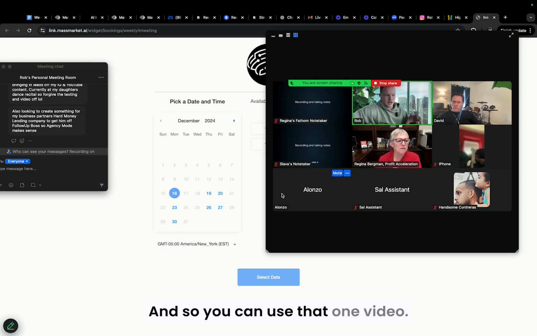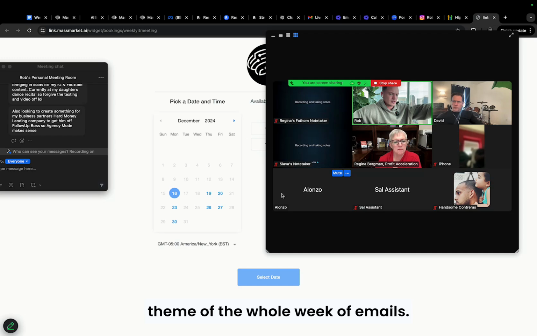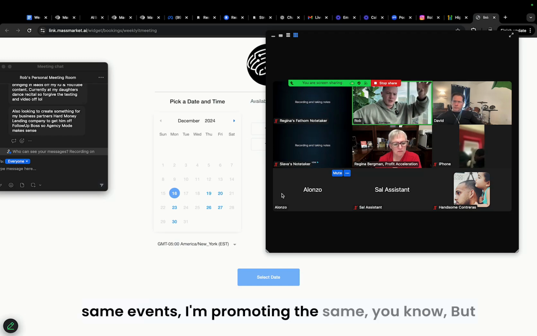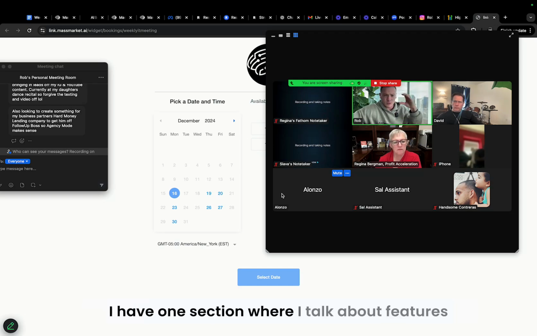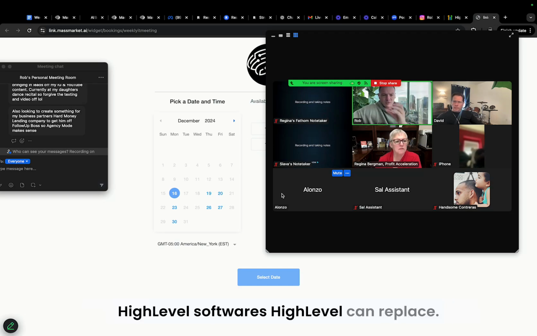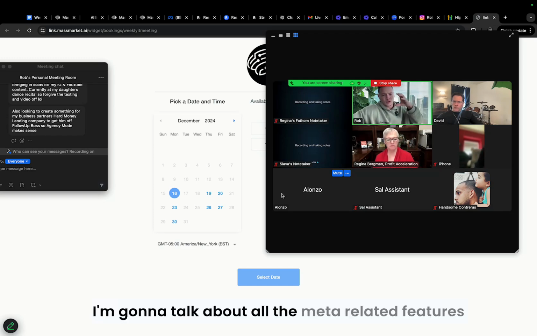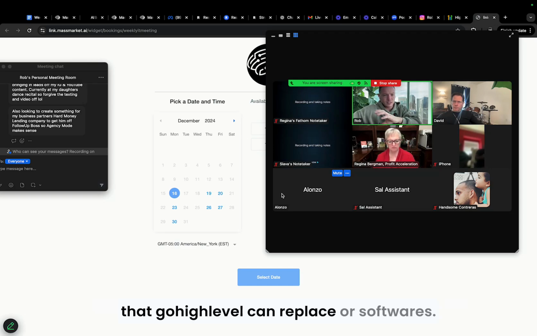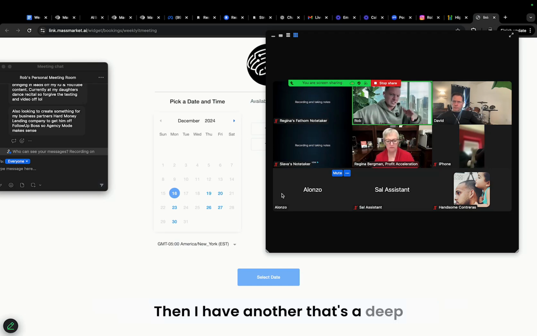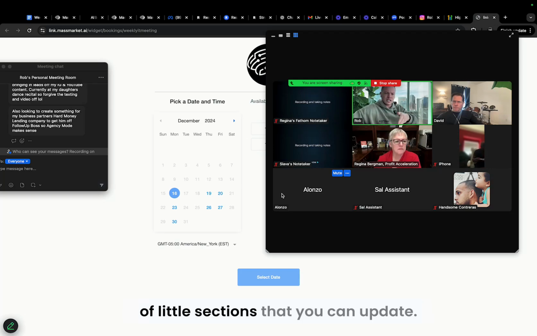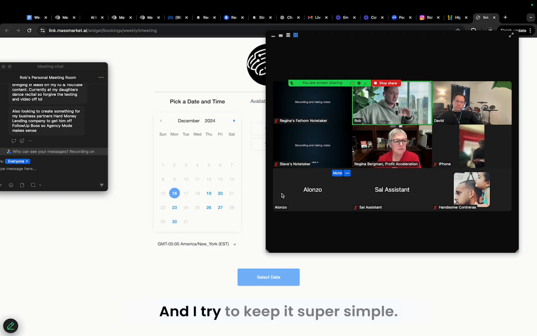And so you can use that one video. I use that video to change the theme of the whole week of emails. So I have my basic things I say, the same events I'm promoting, but I have one section where I talk about features GoHighLevel can replace at a high level. In my video about the AI Ads Manager, I'm going to talk about all the Meta-related features that GoHighLevel can replace, or softwares. Then I have another that's a deep dive on one of the GoHighLevel features. And then I'll do a deep dive on one related to Meta. So you can think of little sections that you can update, and I try to keep it super simple.